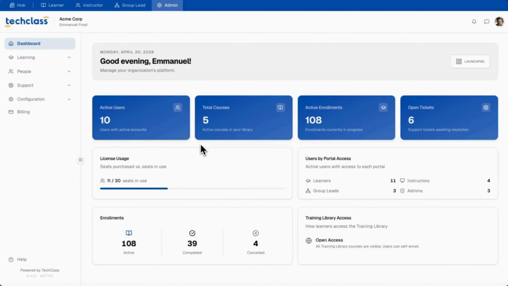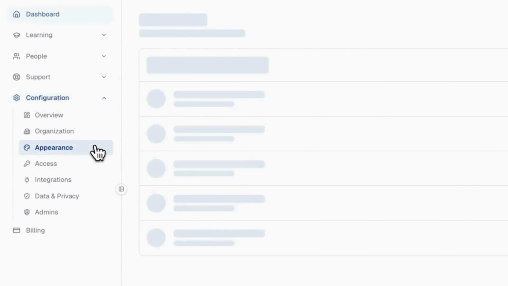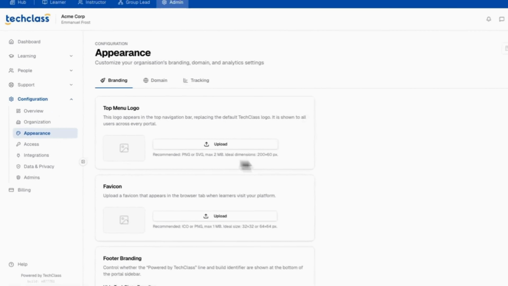The Appearance configuration page allows you to completely white-label your workspace, ensuring your learning portal feels like a native extension of your organization's brand. To access these settings, navigate to Configuration and select Appearance in the Admin Portal sidebar.